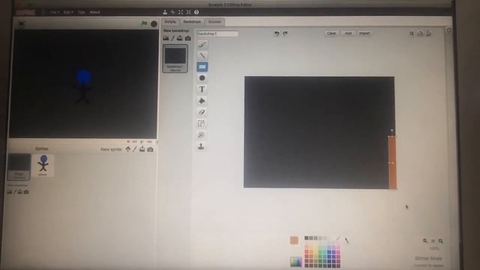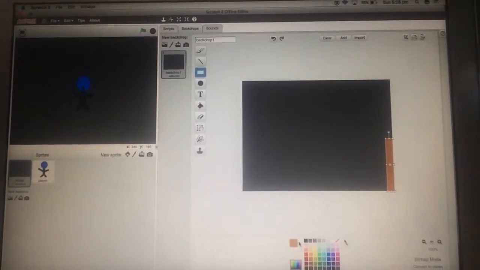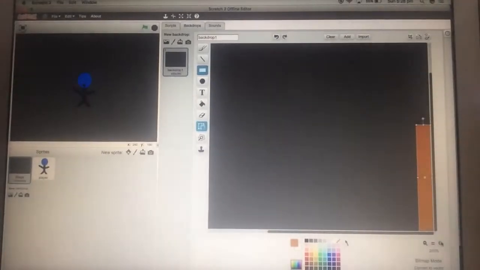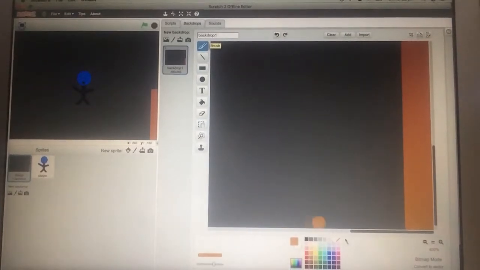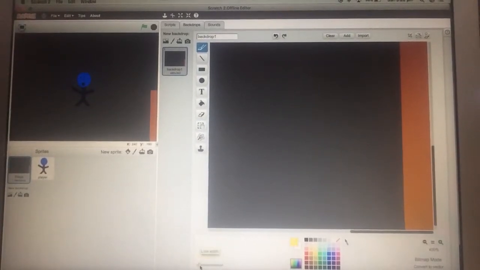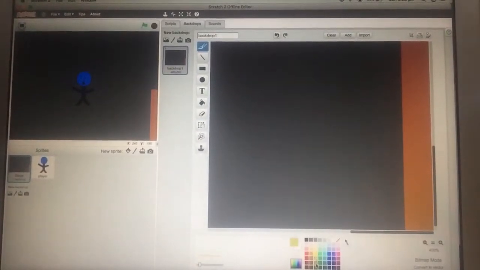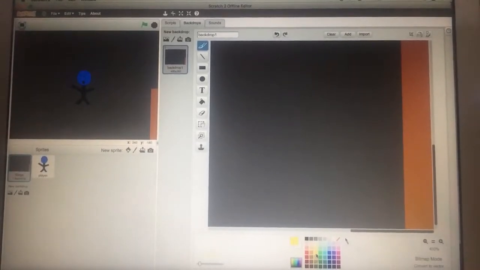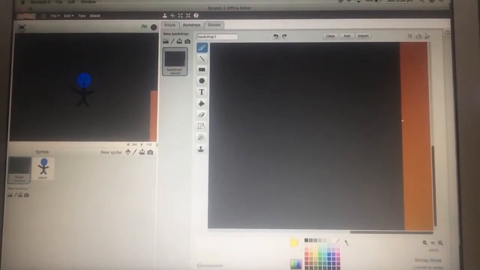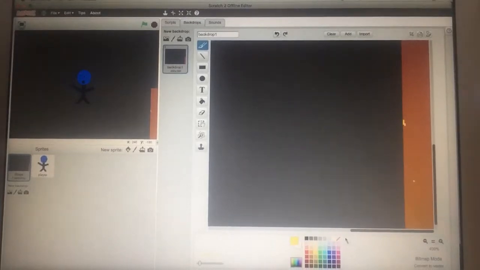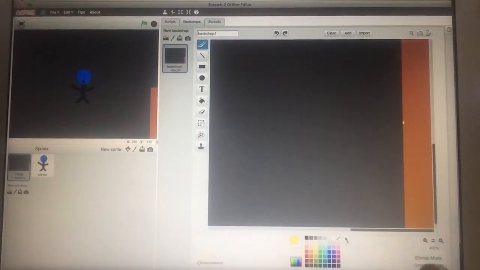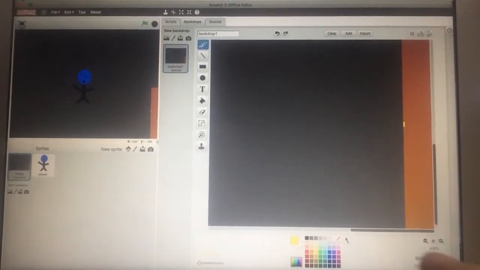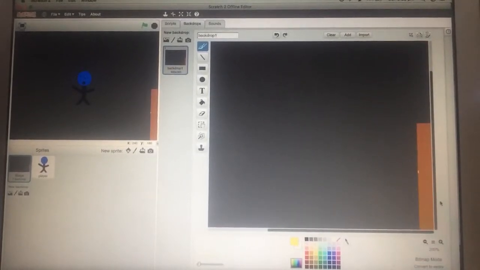I use the square. Now we got that doorway. You don't have to do this, but to make it look more realistic, where's the yellow? It's there. You want to add this little yellow thing and do a little line. There. Now it looks like a doorknob. Yeah, that's good.